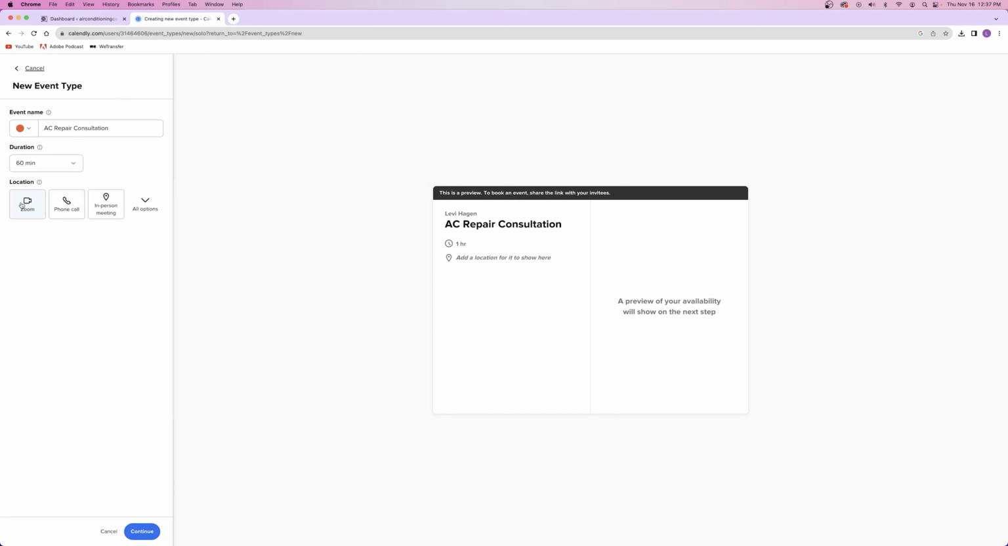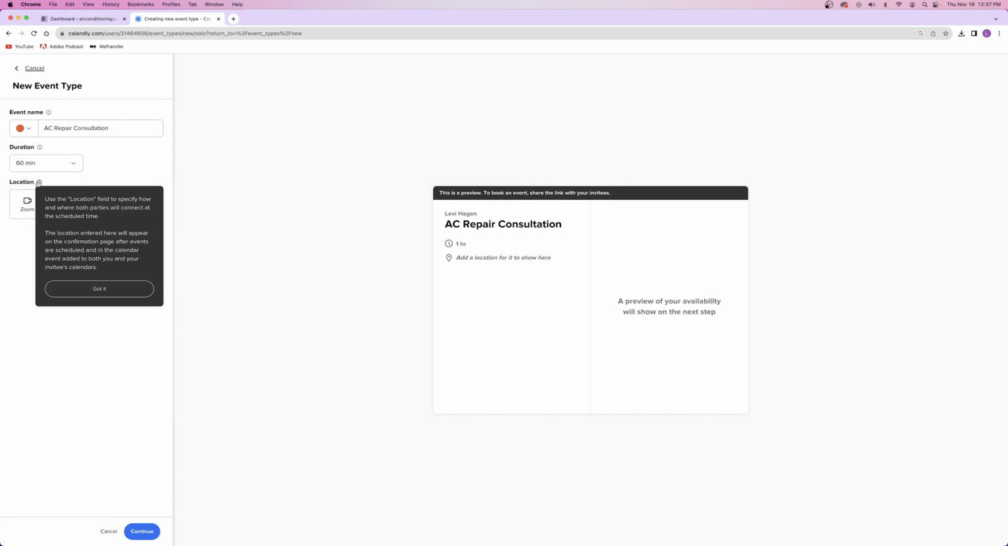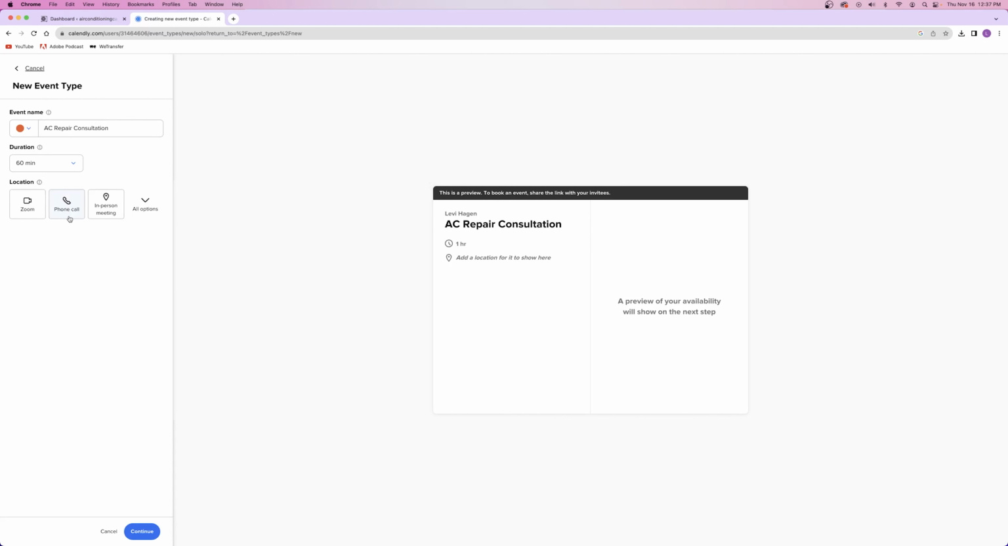Next, you could do a Zoom call as well. And if you click on Zoom, you'll have to do an integration, and I'll show you guys how to do that later, but you basically hook up your Zoom account to this. It's pretty self-explanatory, but that's choosing the location, as you can see. And if you need a little help, you can always click on the little I for information if you want. It says, use the location field to specify how and where both parties will connect at the scheduled time. So that's what this is. You can also see all of the different options.